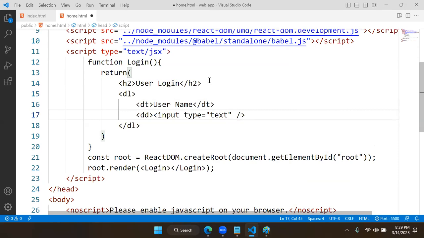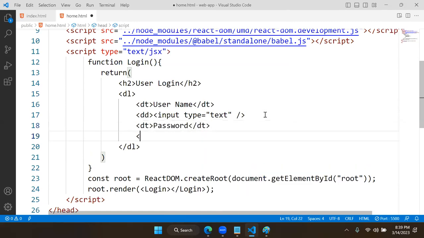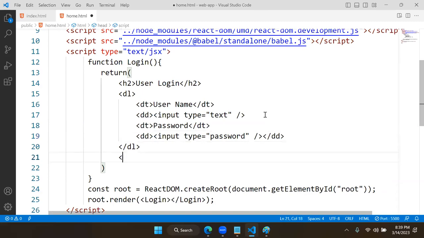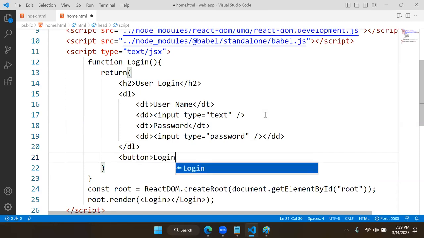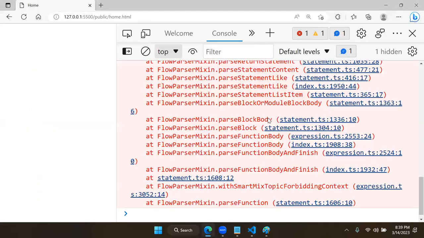It's compulsory. Otherwise, you will see problems here. So actually, we violated the first rule itself. Password is another data term, data definition. Input type is password, self-ending. Okay, data definition close. And here we will put a button. Button says login. This is what we want to render. And observe carefully, immediately it shows some problems. The problem is that it is saying the block body is missing.